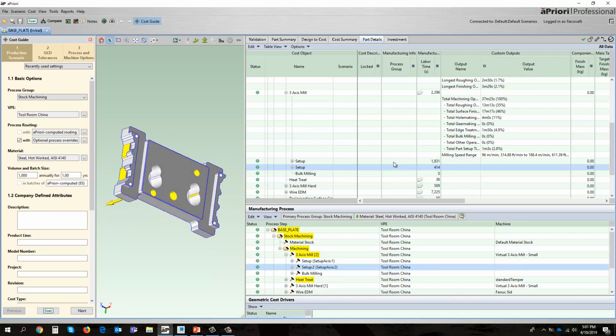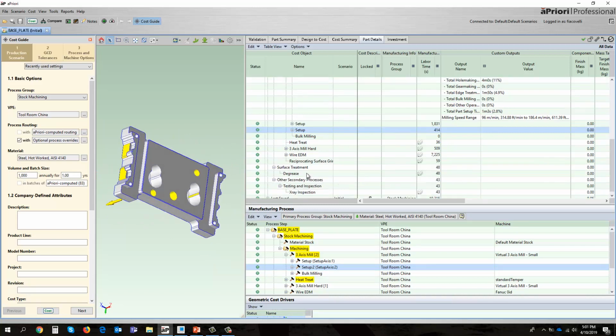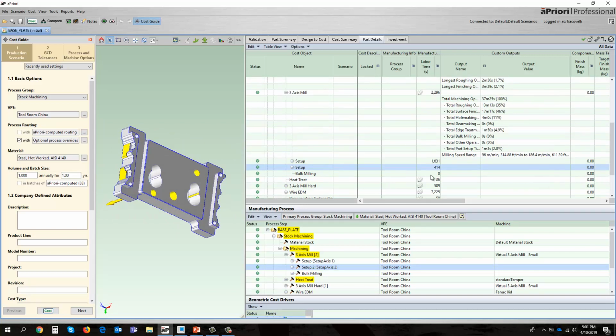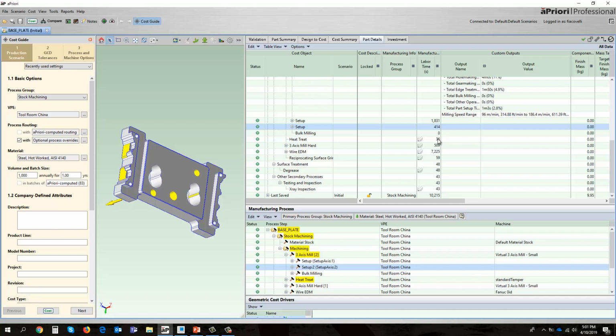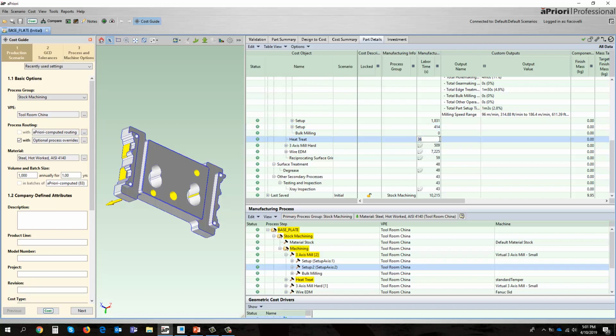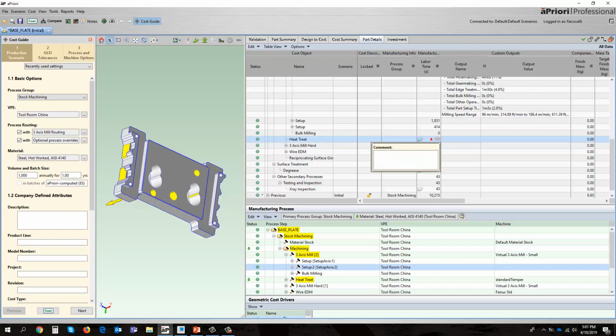If somebody, for example, doesn't like the number that we've calculated for any one of these, anywhere you see a pen, you can override it. So if you think that the heat treat is actually going to take 2 minutes instead of 36 seconds, I could go in and put 120 seconds in there.